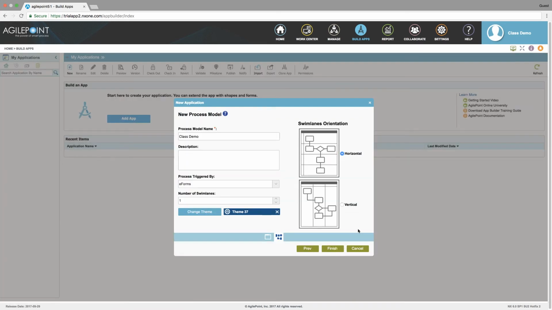On the right side of the New Process Model window, you will notice two choices on how to display the swim lanes in your process model. Horizontal shows the swim lanes from left to right, and vertical shows the swim lanes from top to bottom.